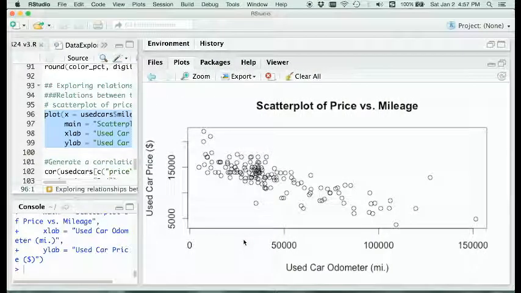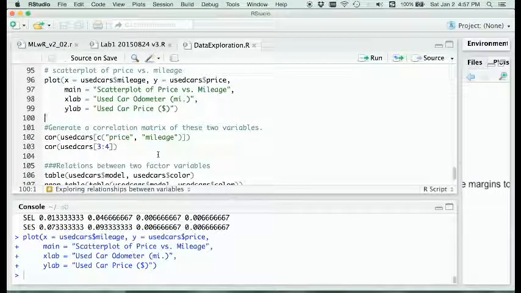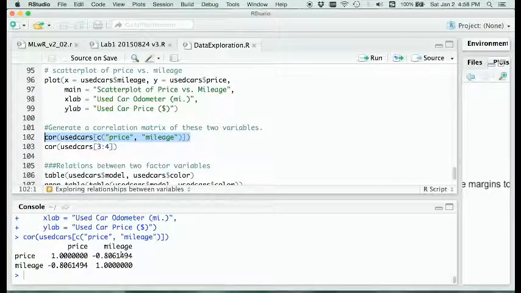Okay, so you can see from this plot that the cars with less mileage will get a higher price, and cars with higher mileage will get a lower price. So it looks like these two have a negative linear relationship. We can also use the correlation matrix function to compute their correlation. So we'll use cor and include these two variables. Let's run this. Definitely these two have a very strong negative correlation.